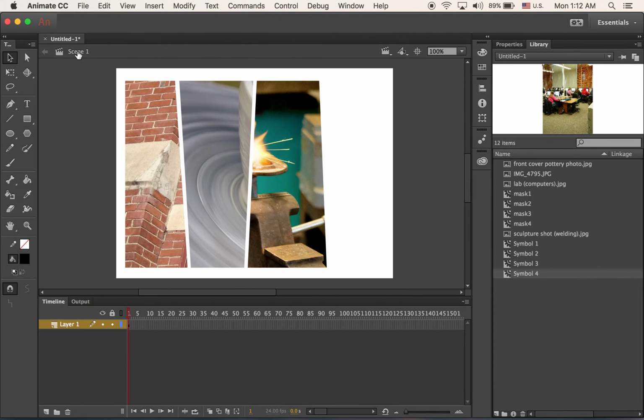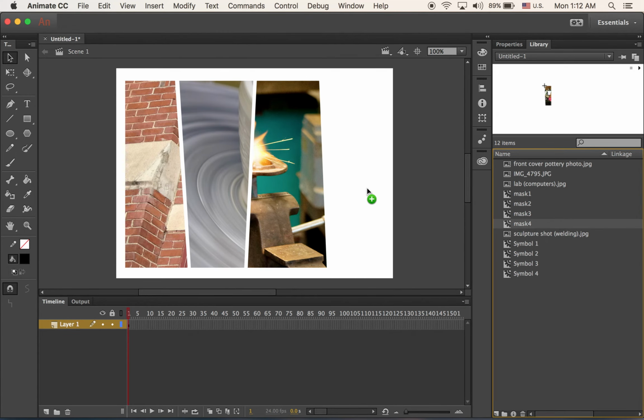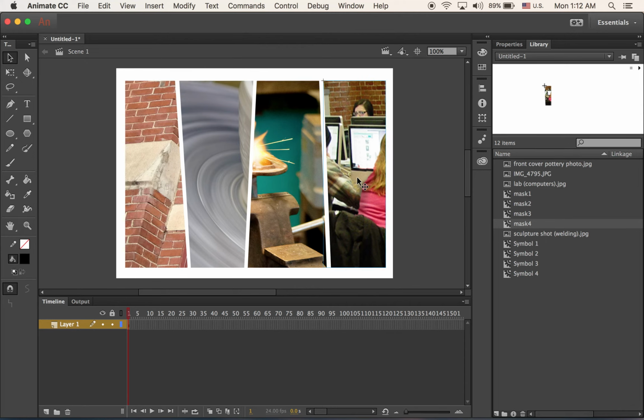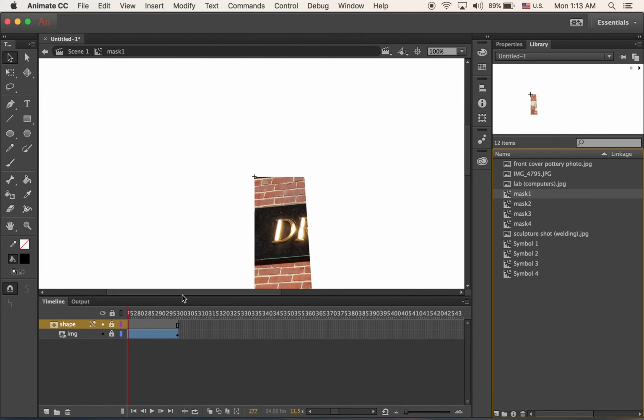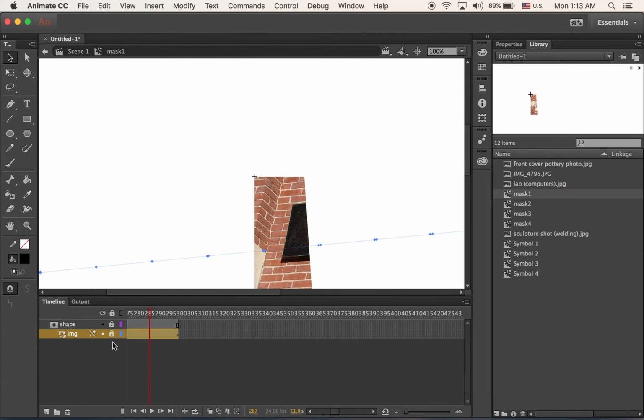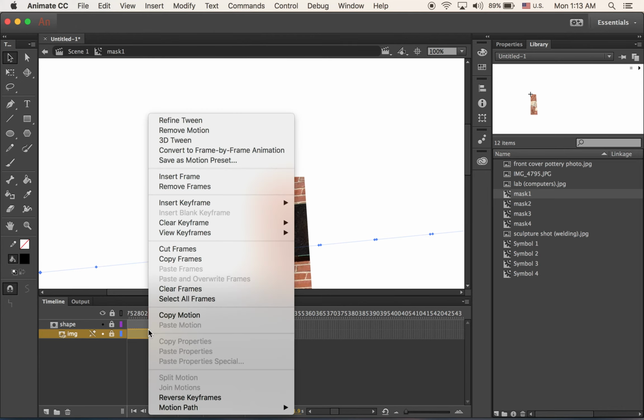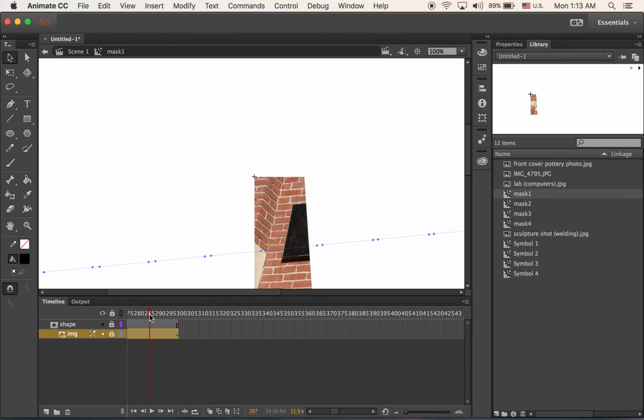Okay, now let me go back to main scene and mask number 4 here. If you want to make some changes, we can do that at any time. We can revisit each movie clip symbol and we can make some changes later. Personally, I want to make a change of my first one, mask number 1. I want to reverse the sequence. So control click and, let's see, reverse keyframes. Let me do that and see what happens.